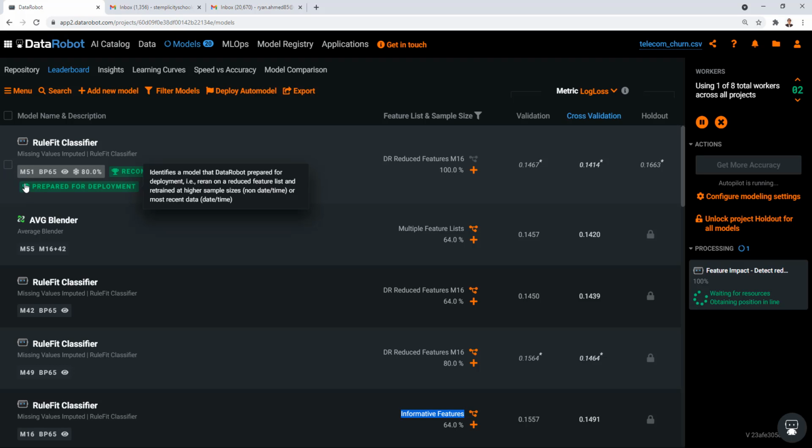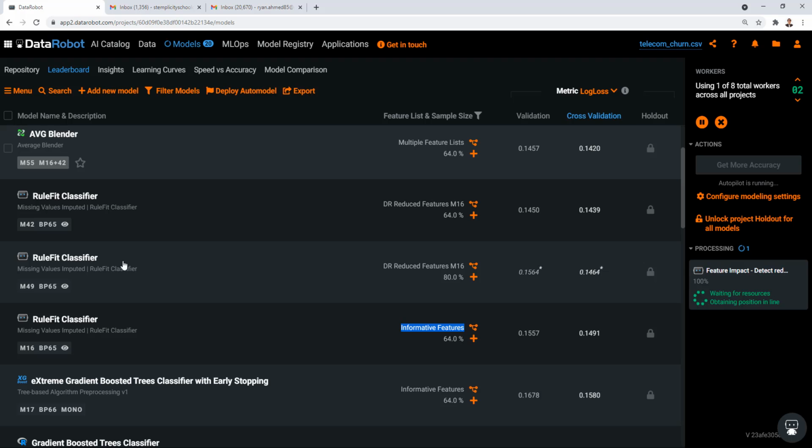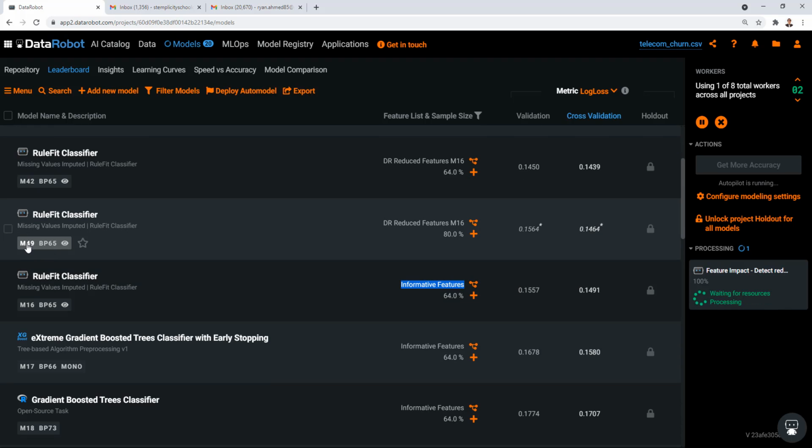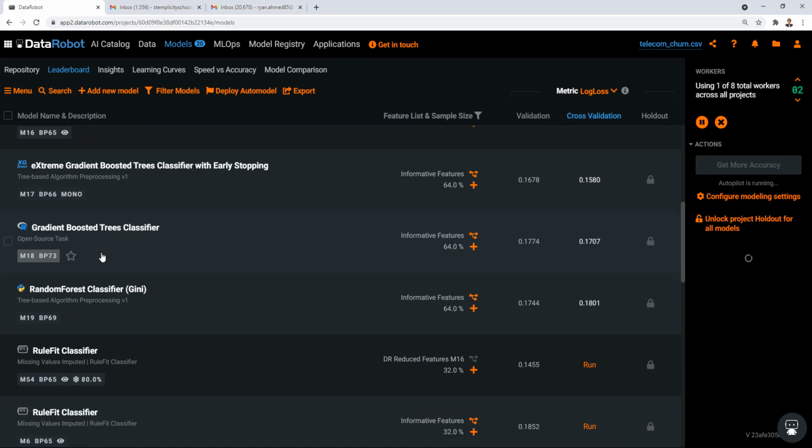What you notice as well is that here there is what we call the model ID. The model ID here is listed as 51. And you will notice that there are tons of other IDs as well. There is model 49, there is model 18, and so on.